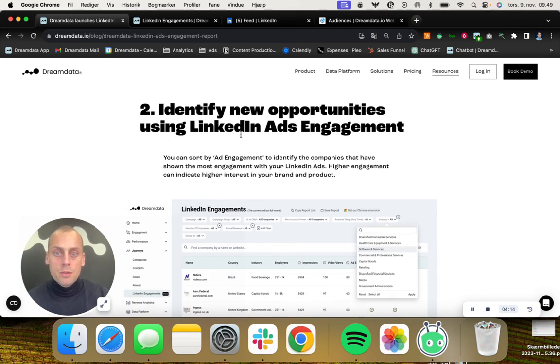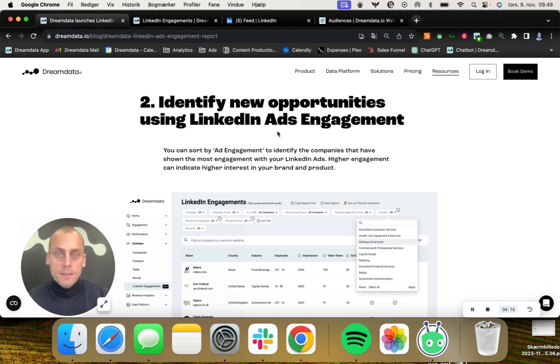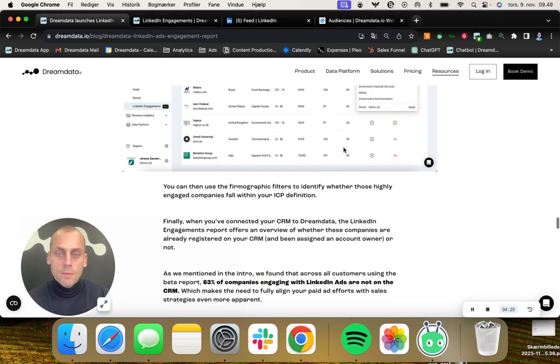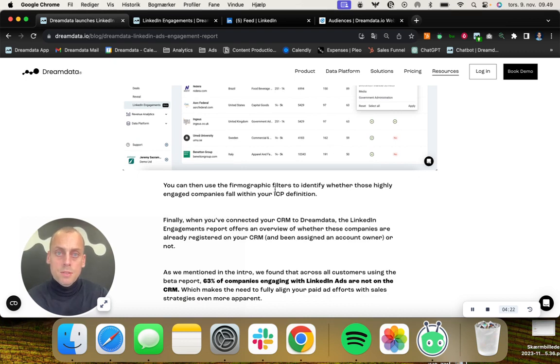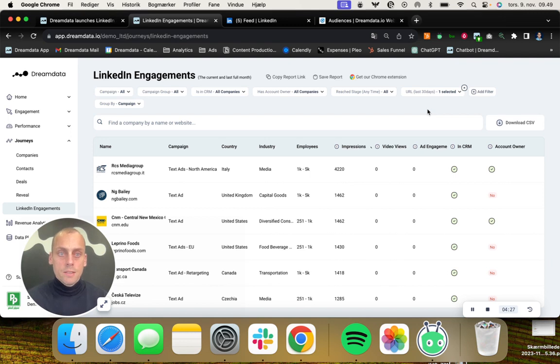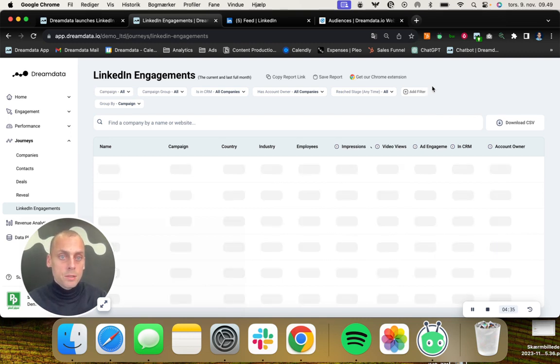Identify new opportunities using LinkedIn ads. So here we want to go by some firmographic data to see whether any of the accounts that we're targeting, or any of the accounts that are receiving our ads, actually look like a typical ICP. We can do that as well, like an ideal customer profile.